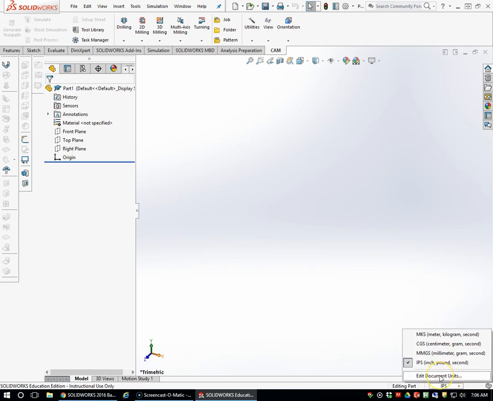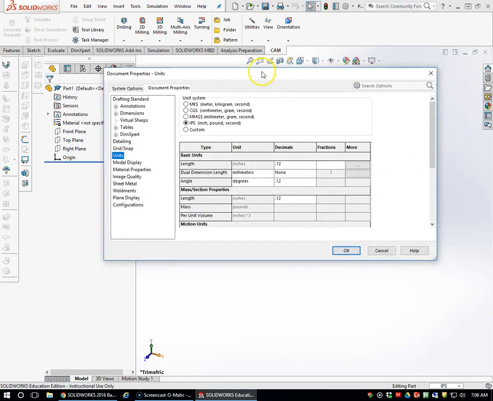I'm going to edit the document units to extend out the decimal places from 2 decimal places out to 3 decimal places.